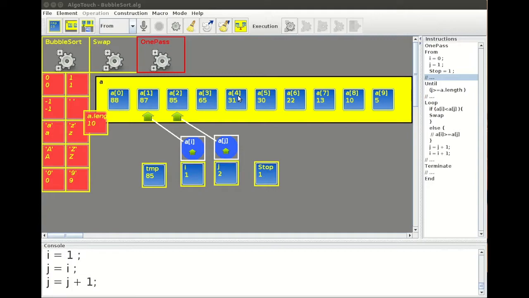The screen of AlgoTouch consists of 4 areas. The design area, where manipulation of the elements occurs. On the right, the program area for displaying the generated program. On the bottom, the console area, used by the system to display information for the user. And on the top, menus and a toolbox with buttons.